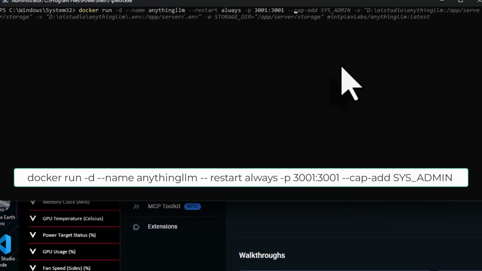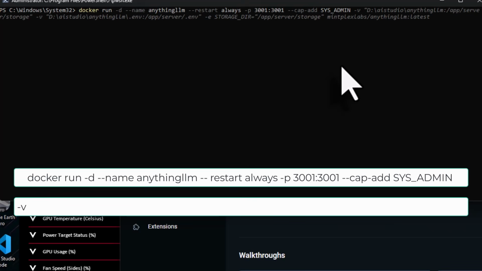Then I will add two hyphens cap-add, then SYS_ADMIN in capitals. Then I will add -v. This is nothing but I am now going to add the volume. I will press space and in inverted commas, I am going to first set the path where my AI Studio content has to be stored. So in this case, I want it in d:/AI Studio/AnythingLLM folder. This is the folder where I want my AnythingLLM content to be stored.